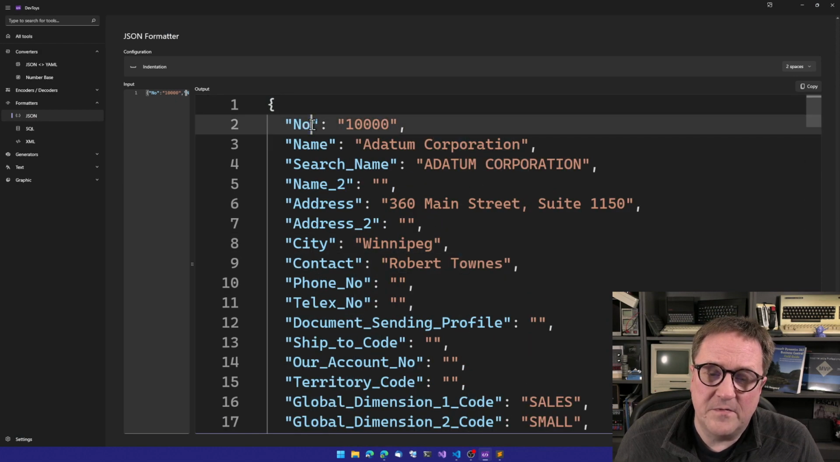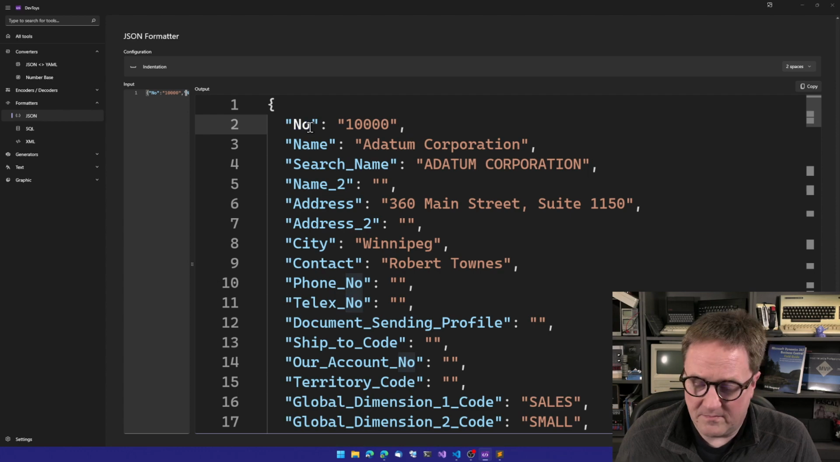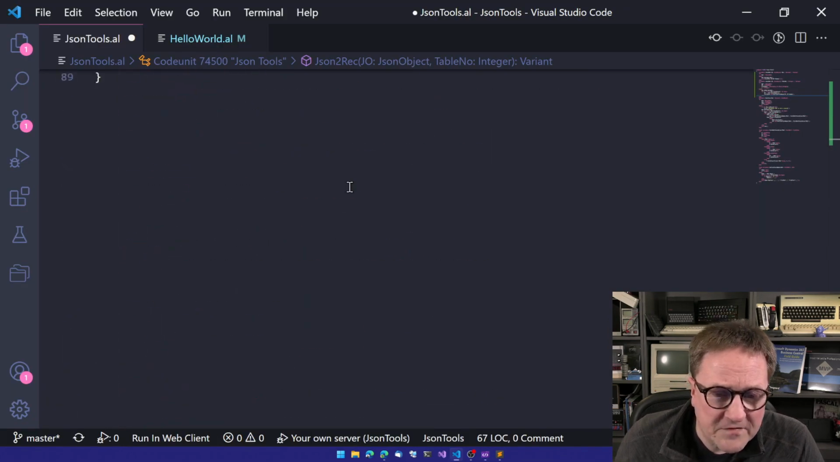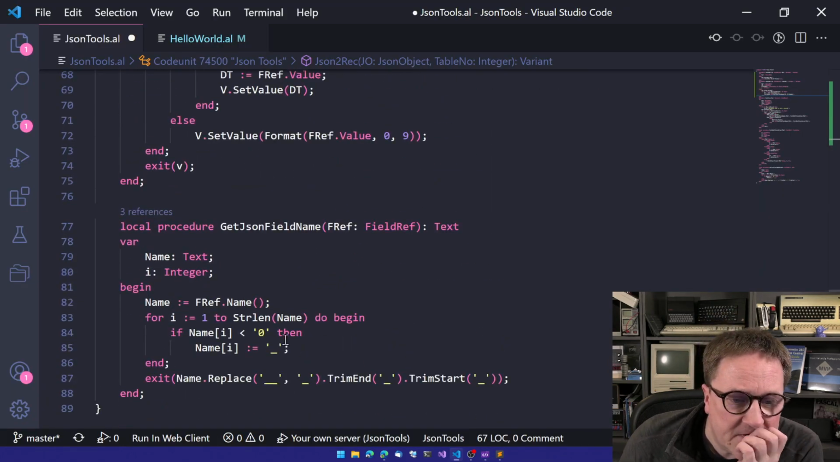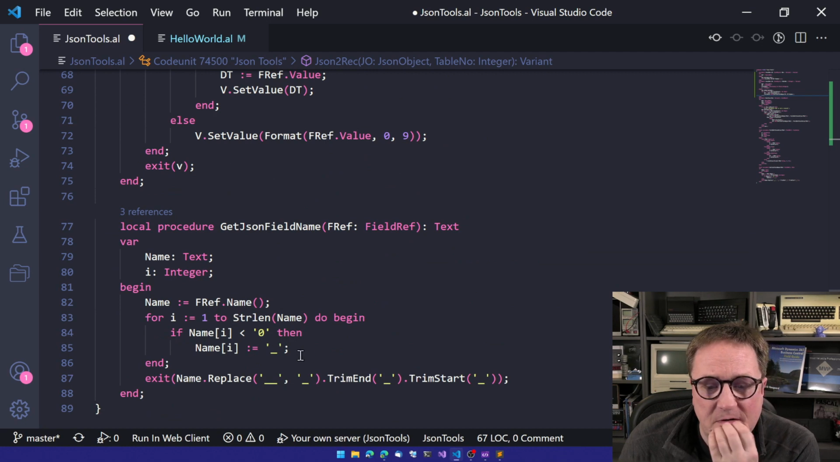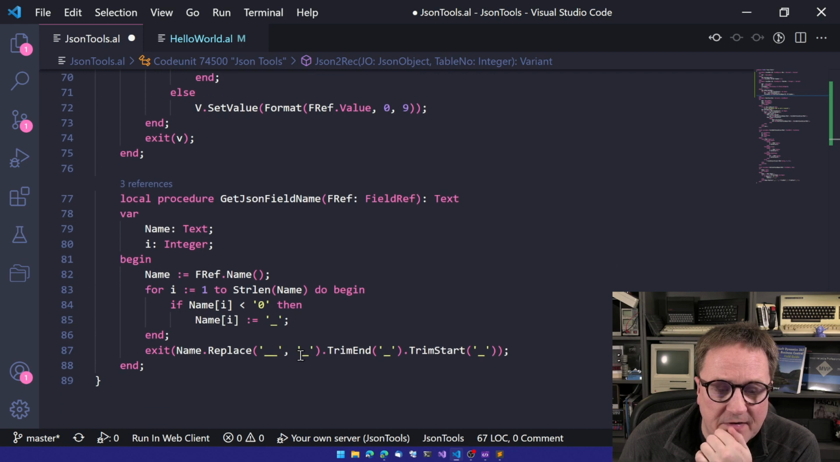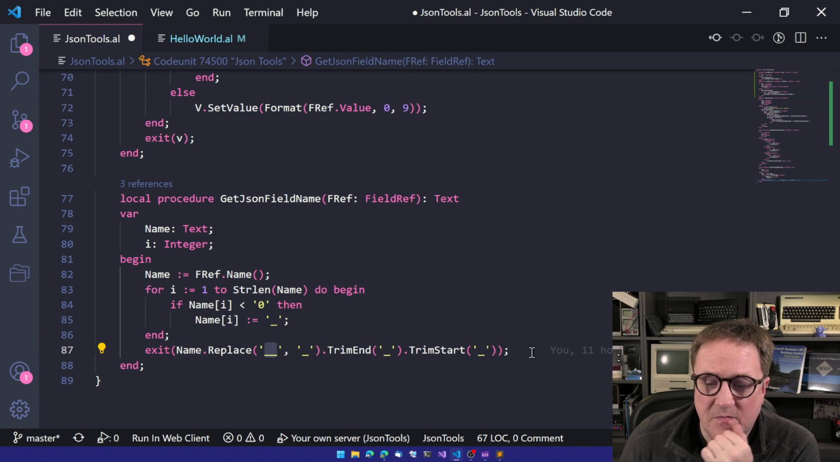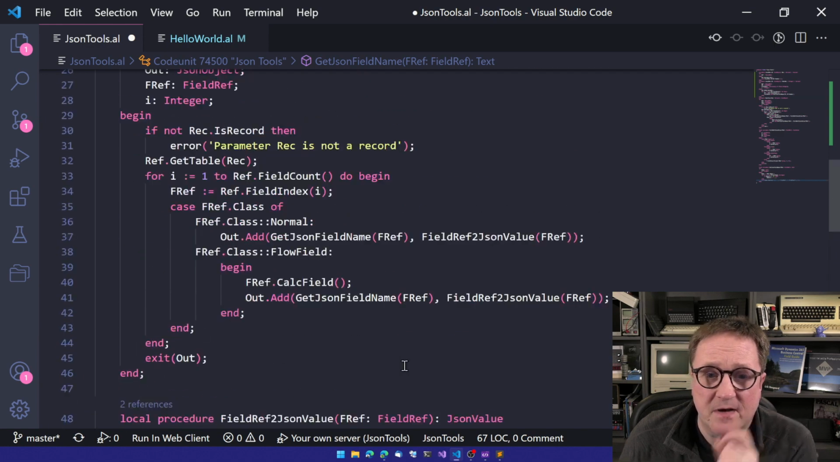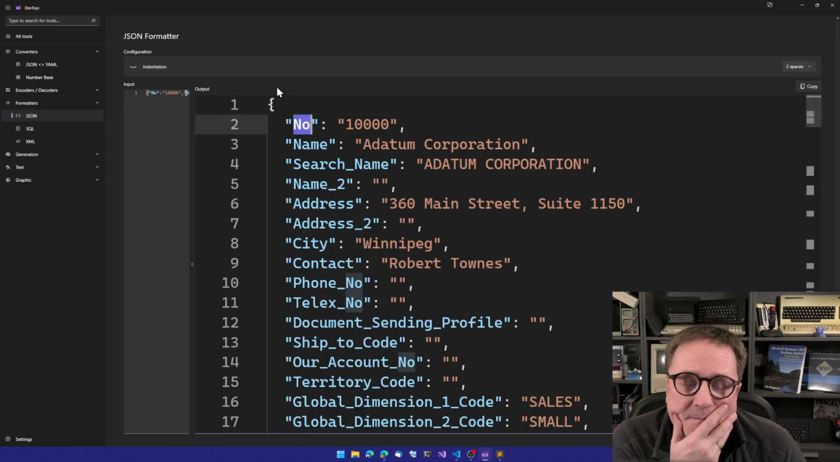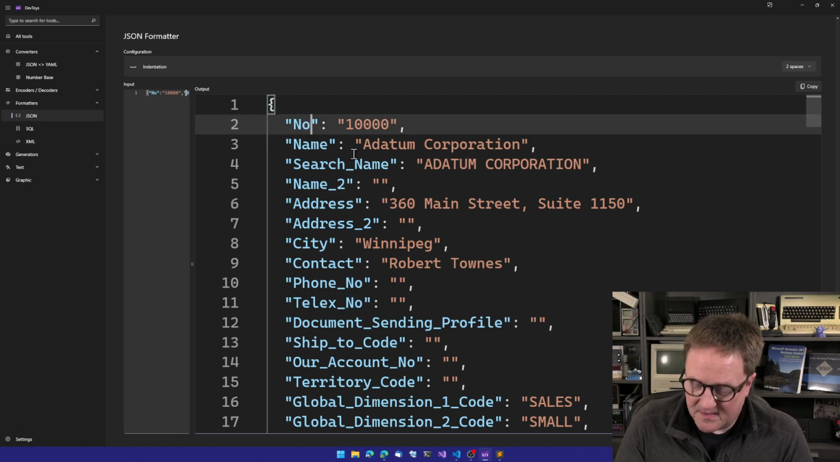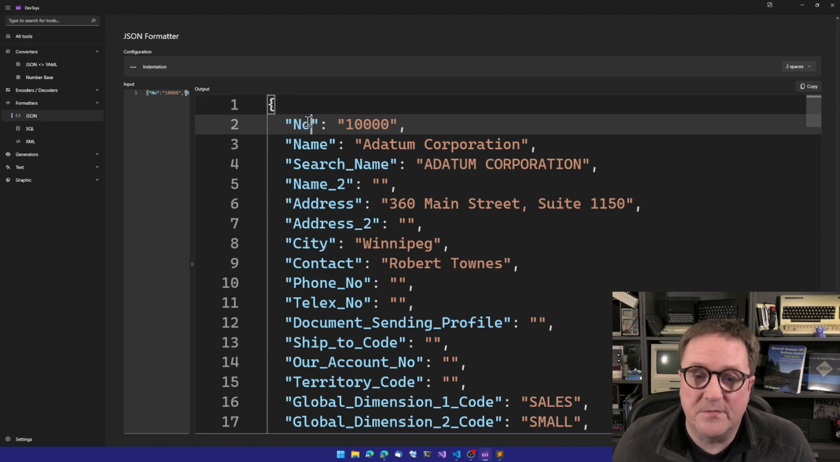Remember that our function just took letters and numbers, and otherwise turned everything into an underscore, but we also replaced double underscores with a single underscore, and we removed underscores at the beginning and at the end. So the name, sorry, it's not "no underscore", it's just "no".